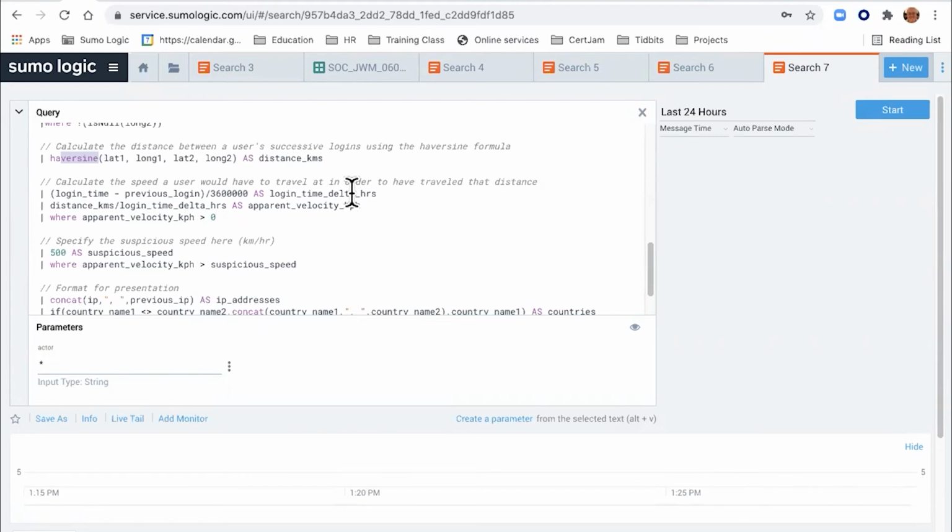I want to see the distance between the time you logged in and the previous time you logged in. That's going to be converted here to hours. And I want to see the distance in kilometers from this Haversine result divided by my login time in hours, my change of login time. And I'm going to compute something called apparent velocity.